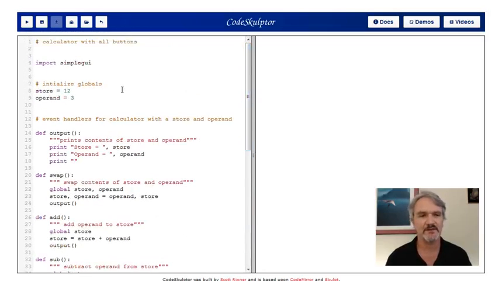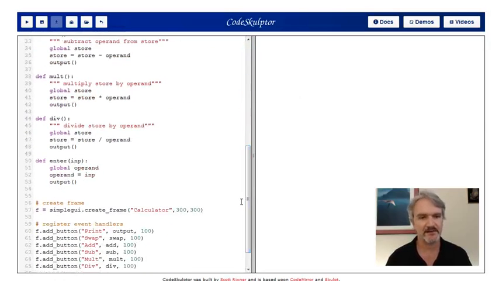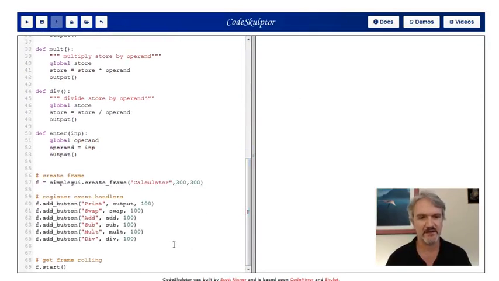Let's go through and actually kill off 12 and 3. Let's initialize them to the more rational values of 0. And let's go down and say f.add_input. We'll say enter, what the heck, enter operand. Let's see if we can squeeze it in there. We'll say enter. We'll give it a width of 100.